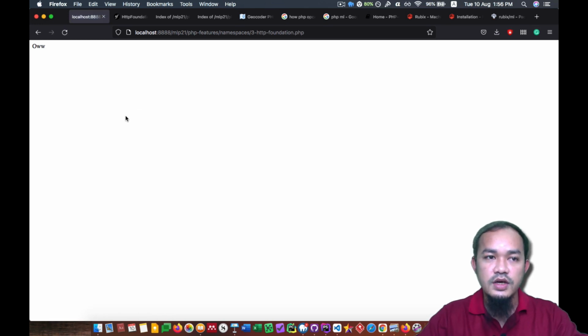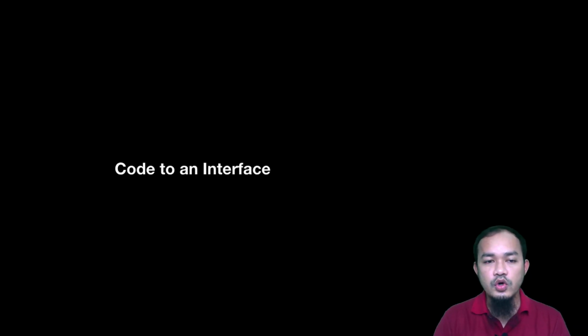Okay, the same result. This is about a namespace. You can use namespace for many things, because most code is running using namespace. Now, the code to an interface.